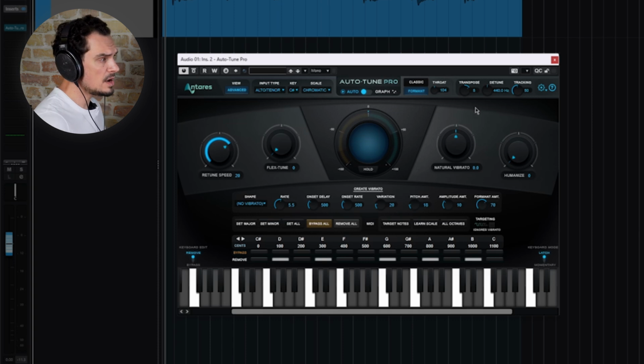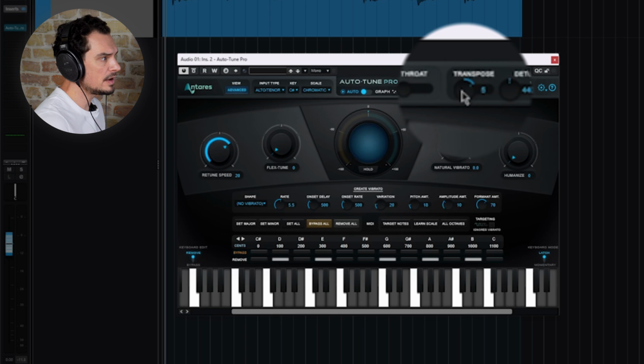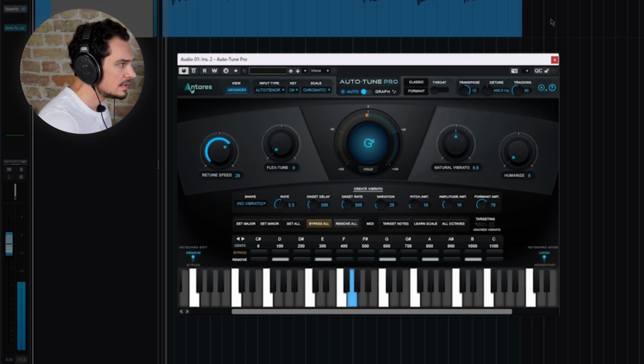Of course, you can do the opposite and use these functions to create a chipmunk effect or other funny or dramatic voice effects.